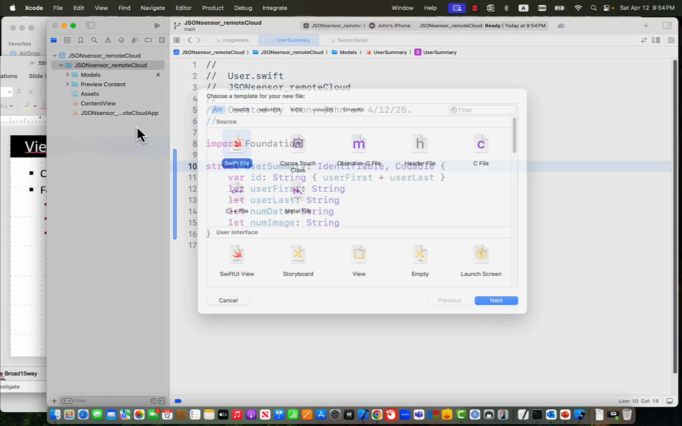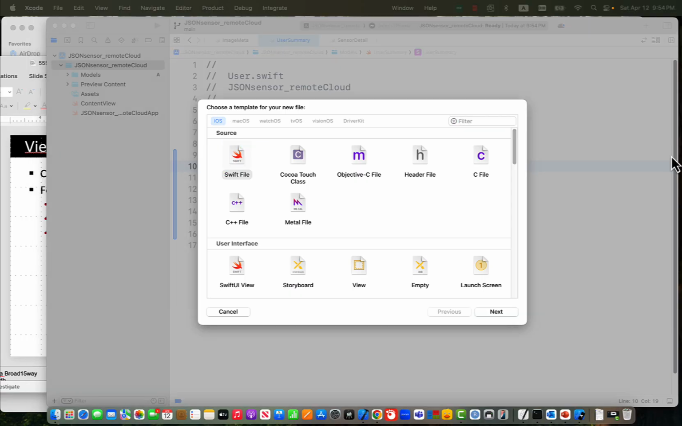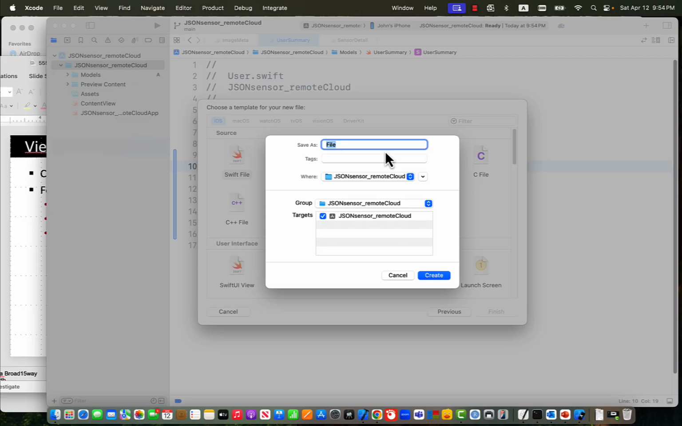Another, now we need to make view models. Okay, so let's call it user list view models.